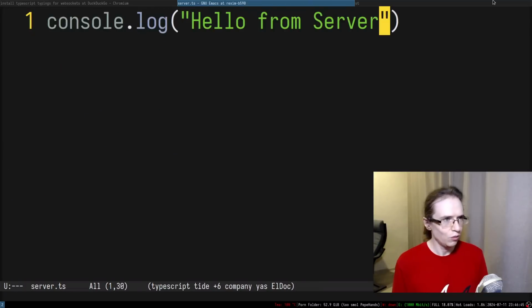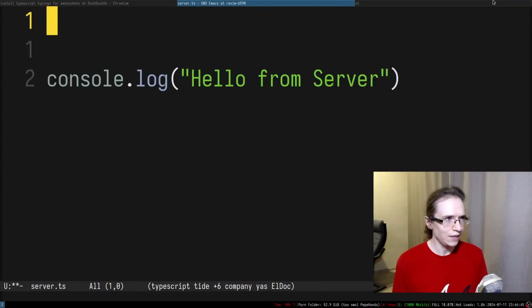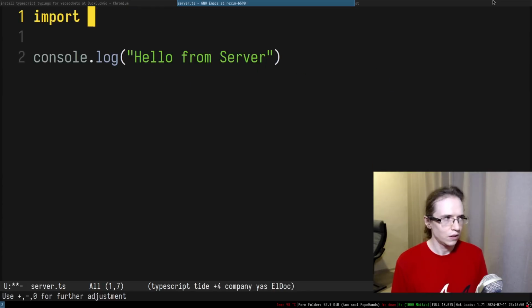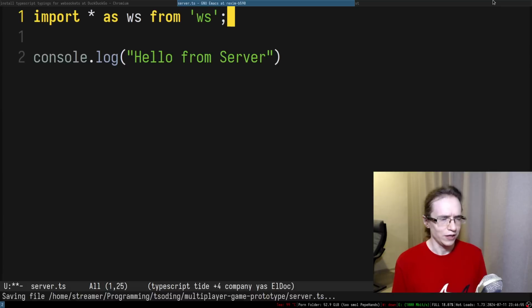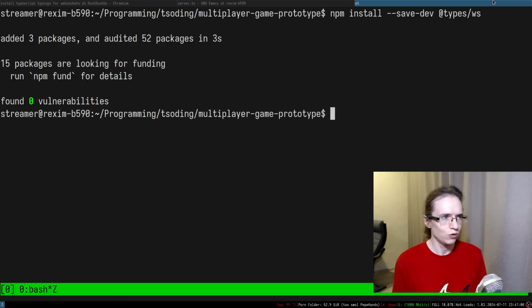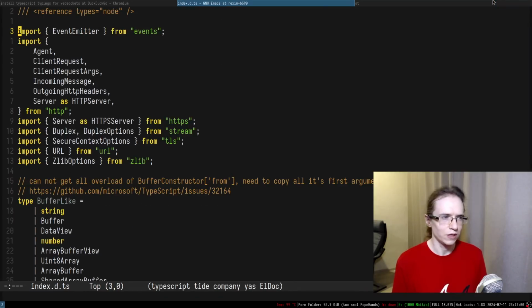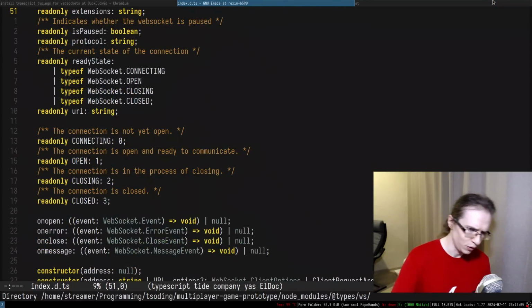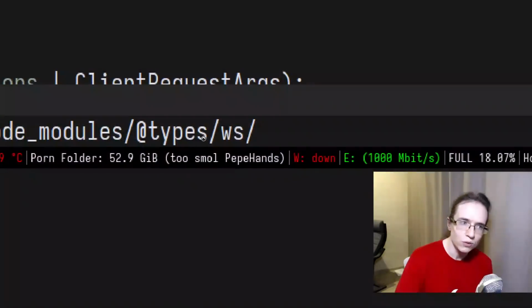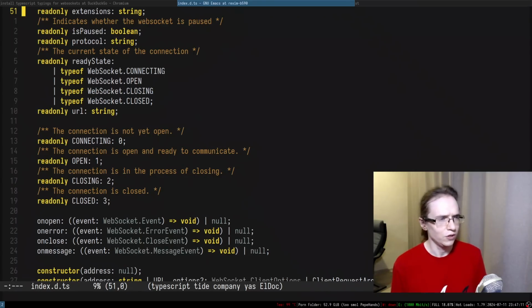Now let me open this entire thing up, and can I just import everything as WS from WS? Is that something I can do? Is it going to work? Let's take a look at the errors. There's no errors in here, so that means I can just, okay, that's pretty cool. So we got the typings, which is rather convenient.